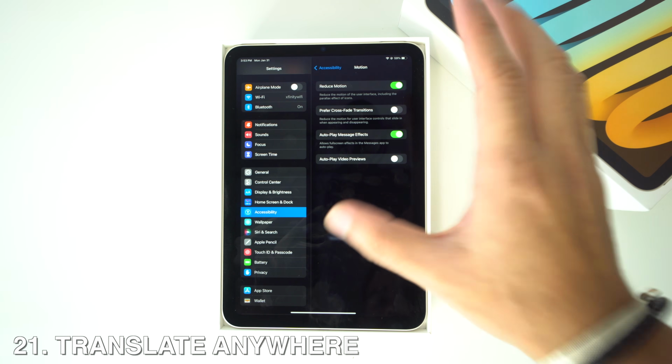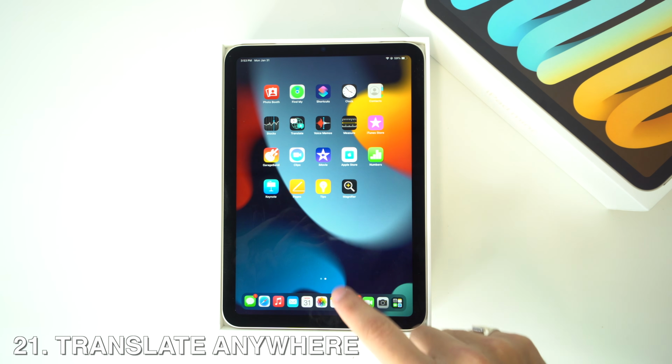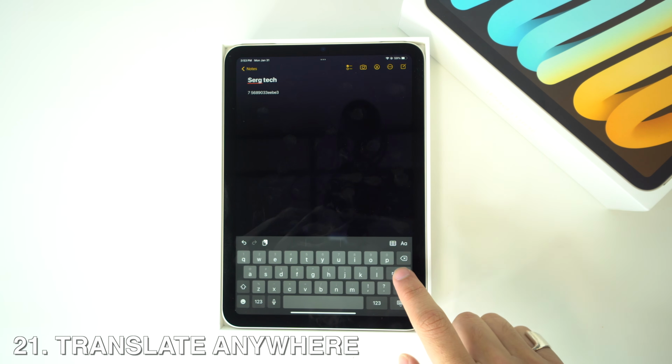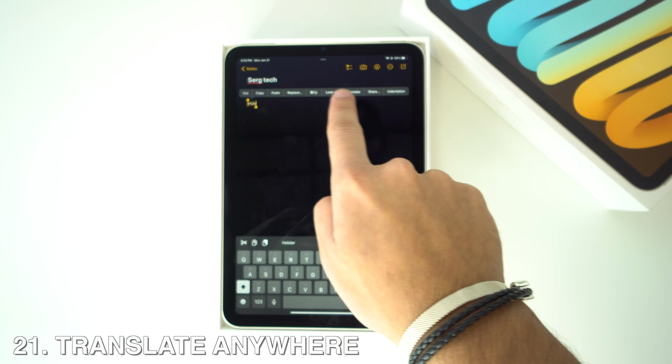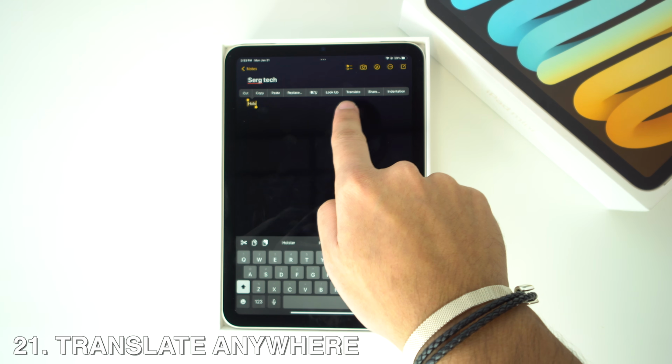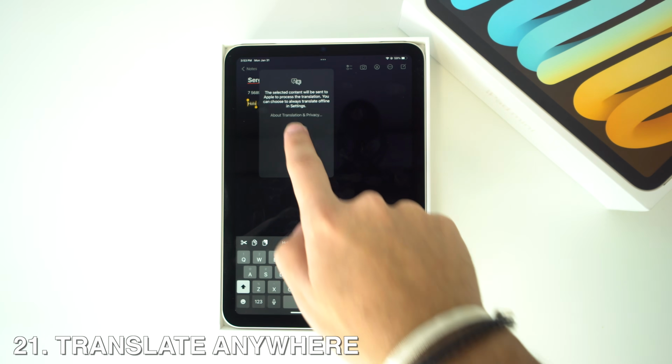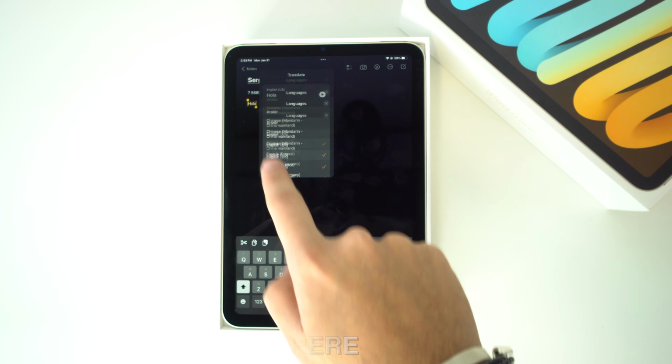You can also translate anywhere and select the text that you want to have translated by long pressing and then dragging the blue bars. You're going to tap on selected text, and then on the bar that pops up, tap the translate option, and the text will be translated in a small window to the side.